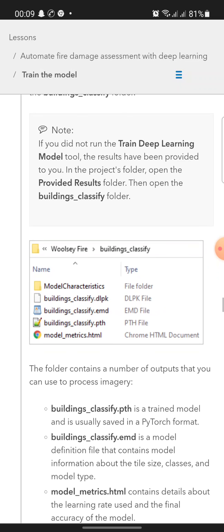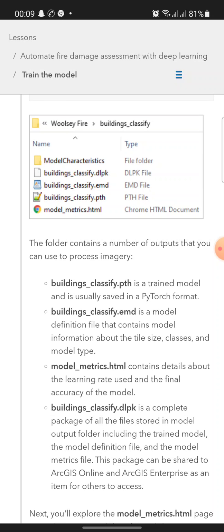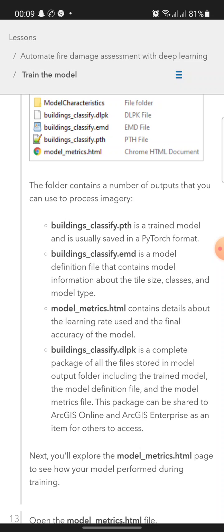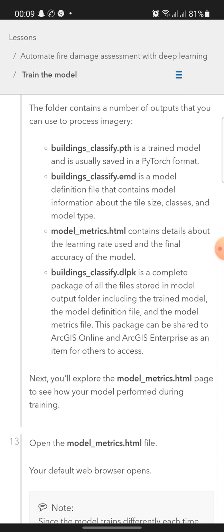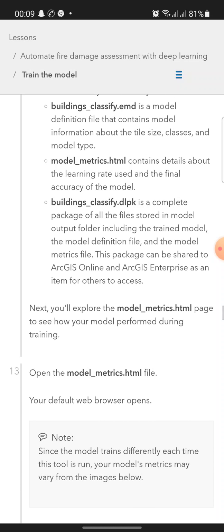The folder contains a number of outputs that you can use to process imagery. Some of them are buildings classified.pth, that's a trained model. Buildings classified.emd is a model definition file that contains model information about the tile size, classes, and other details like model type. Model metrics.html contains details about the learning rate used and the final accuracy of the model. Buildings classified.dlpk is a complete package of all files stored in the model output folder, including the trained model, the model definition file, and the model metrics file. This package can be shared to ArcGIS Online and ArcGIS Enterprise as an item for others to access.